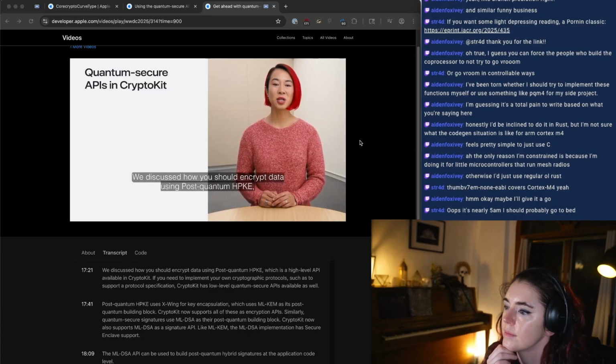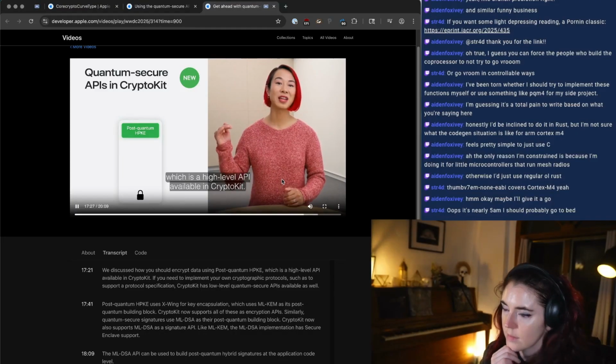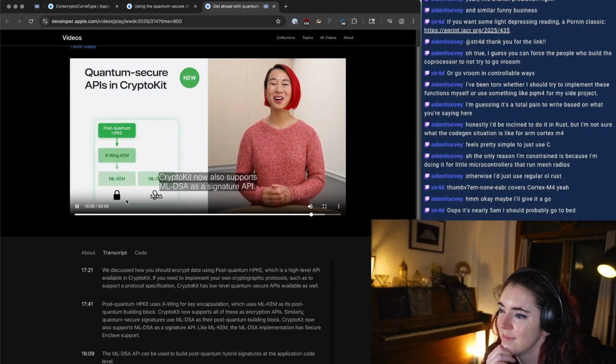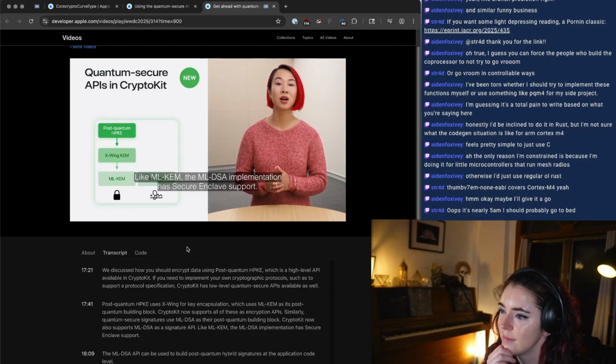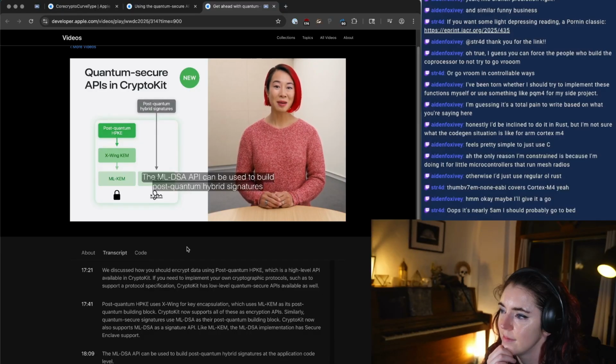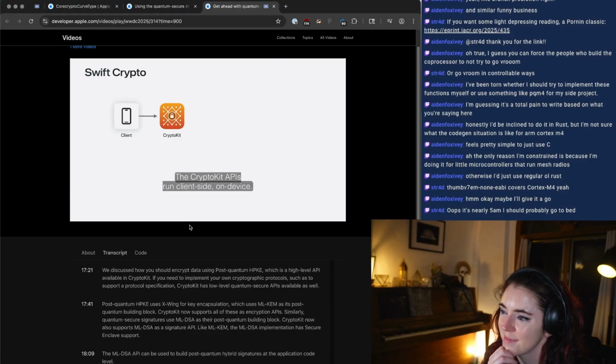We discussed how you should encrypt data using post-quantum HPKE, which is a high-level API available in CryptoKit. It now also supports MLDSA as a signature API. Like ML-KEM, the MLDSA implementation has secure enclave support. The MLDSA API can be used to build post-quantum hybrid signatures in the application code. These APIs run client-side, on device.